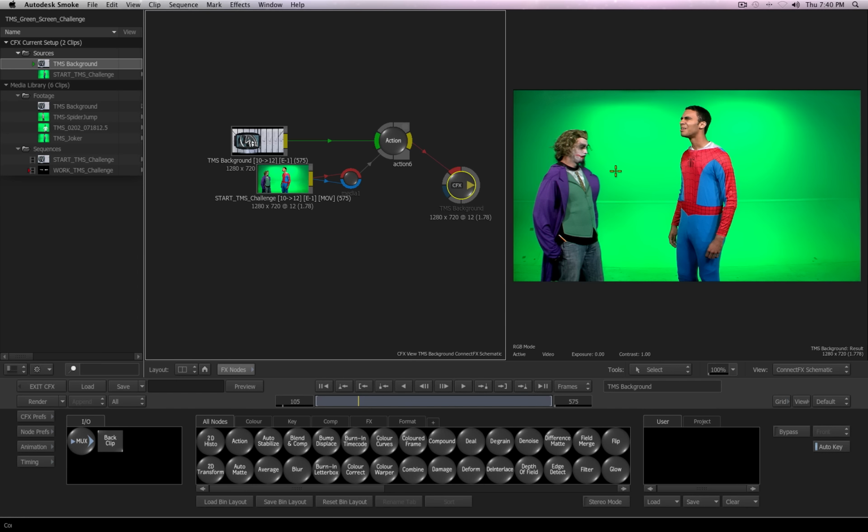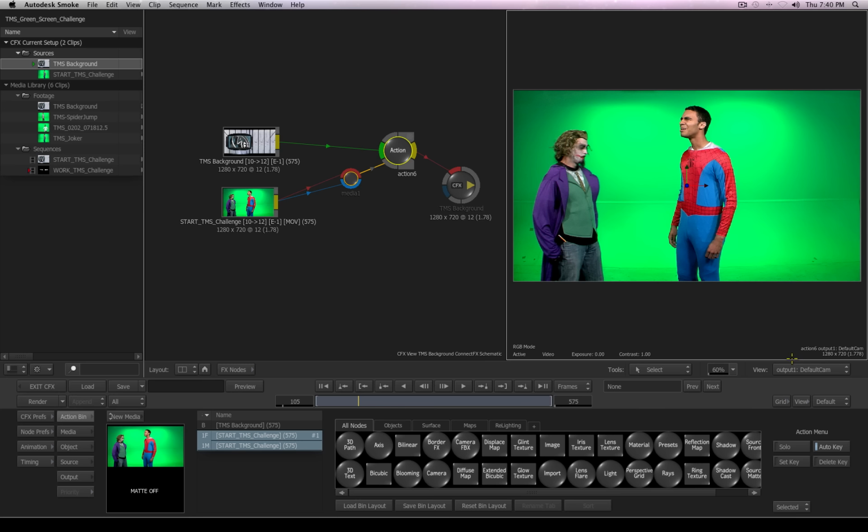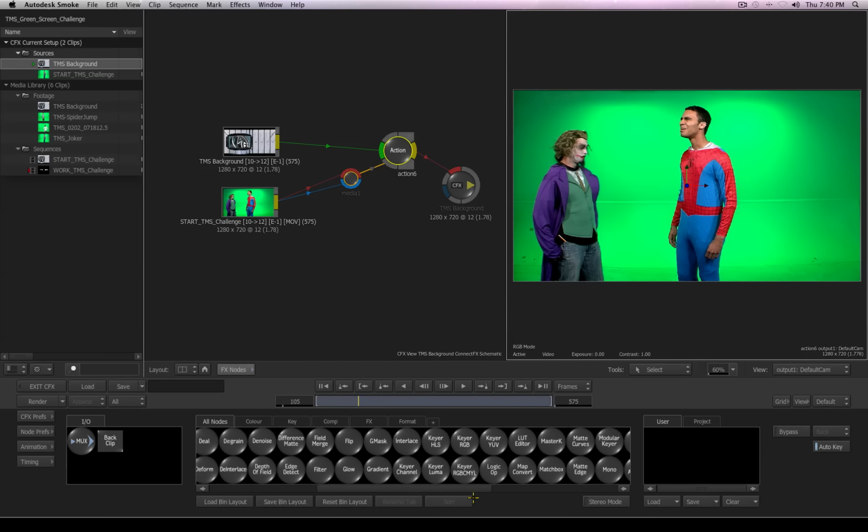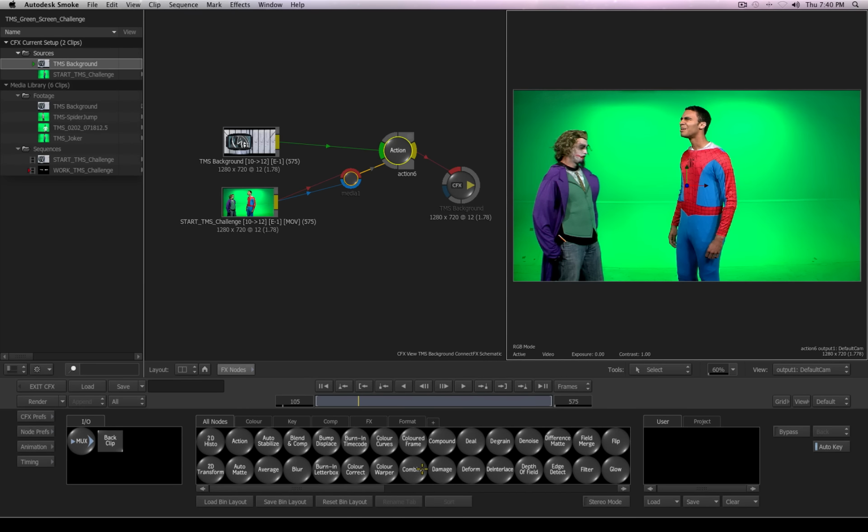We see on the left-hand side, we've got our nodes, our schematic. On the right-hand side, we've got a viewer. We can control what we're going to be looking at in the viewer. We'll go through this. And if I go back to my effects nodes, these are all the tools that are available inside of Connect Effects. Connect Effects is extremely powerful with endless possibilities for what you want to do with your footage. And in all honesty, if I wanted to, I can recreate what's in the modular keyer right here in Connect Effects and build it up prior to even going into the Action node.